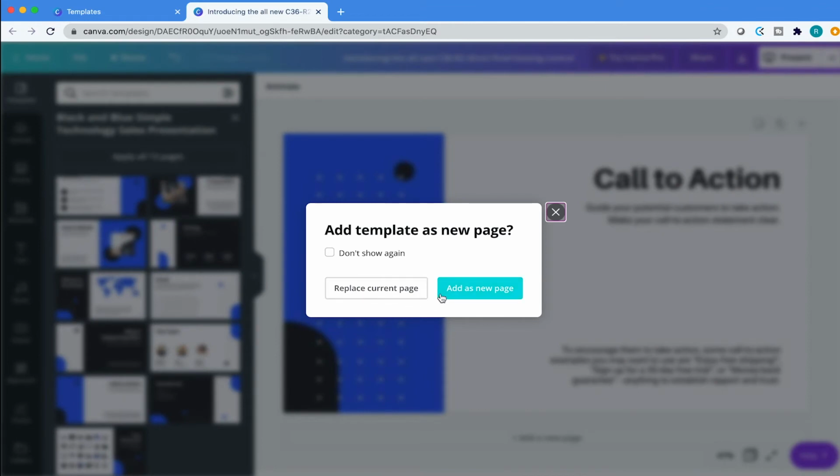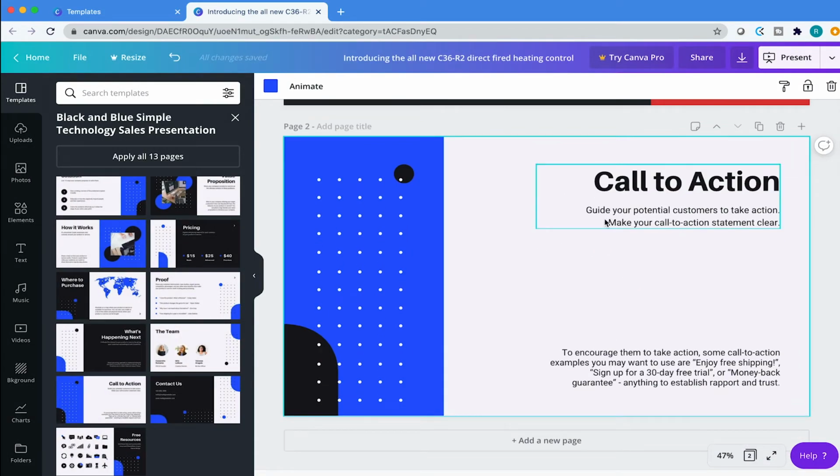And if you have your slide already selected and you click on a new template, Canva is going to think you want to replace that template. But if you don't want to do that, which I don't, what I'm going to do is add a new page and not replace. Add a new page, and then it'll go right underneath it.